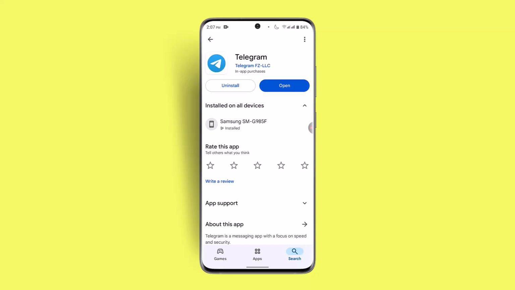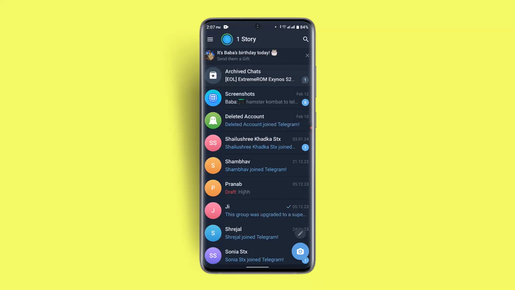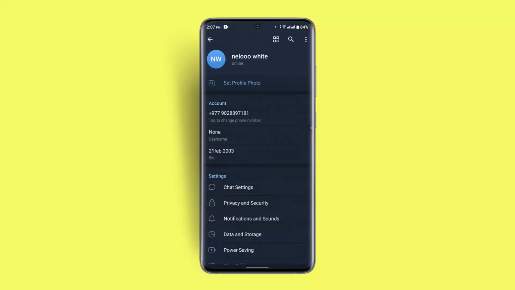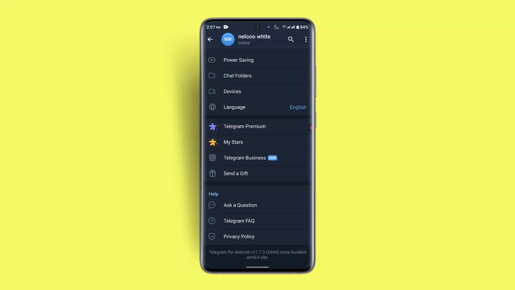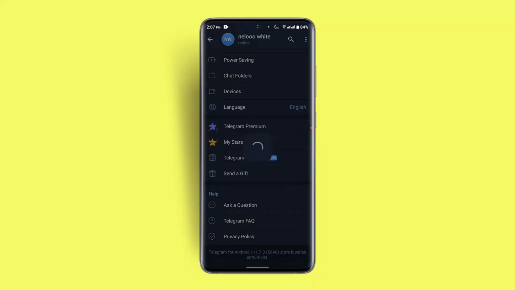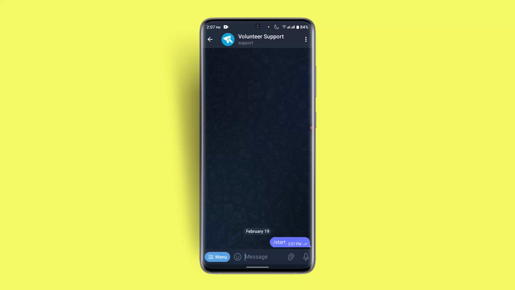If the issue persists after updating as well, what you could do is open up the application and log into your account. Once you're logged into your account, that's going to take you to the home page. While on this page, tap the tab bar icon and then go to settings. As you go to settings, scroll down right to the bottom and go to the help section. There, click on ask a question, after which you want to select ask a volunteer and click on the start button.